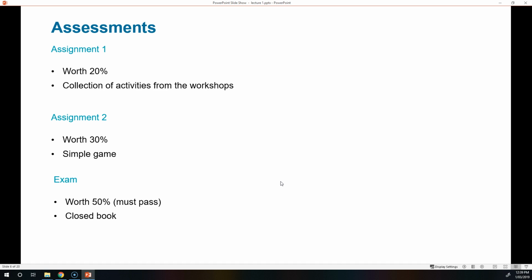So the assessments. There are 2 assignments. The first one is worth 20%. The second one's worth 30%, and the exam's worth 50%. And please note it is a must-pass exam.